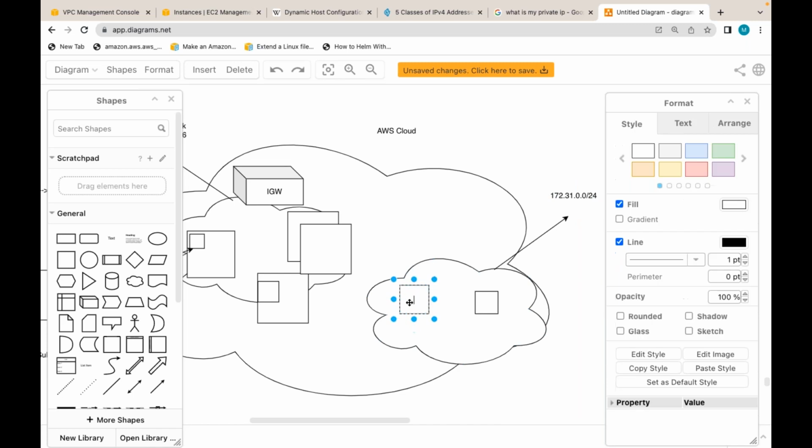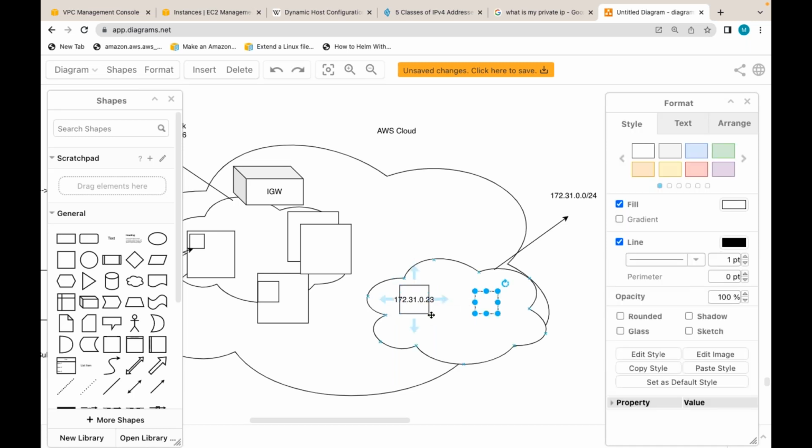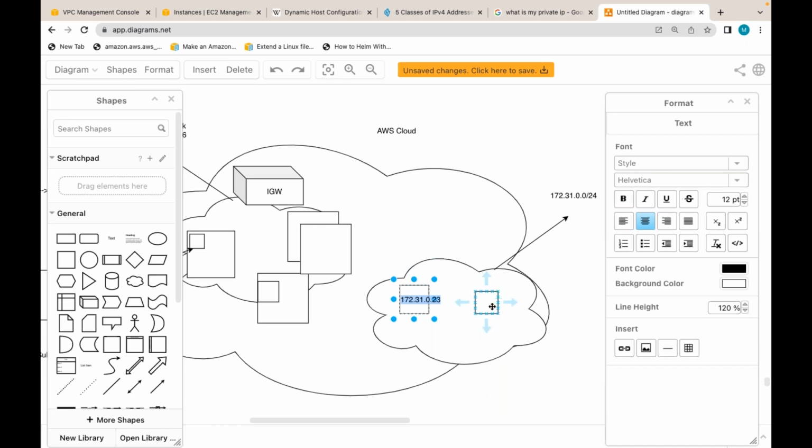Now let's say I created a server. Can the server have an IP something like this? Let's say I have this server with some IP like this. Private IPs, something like this.